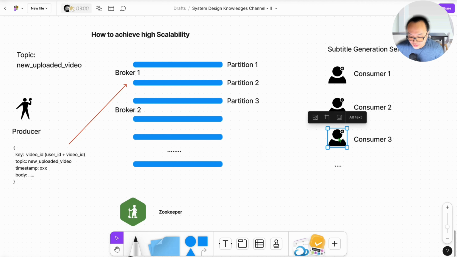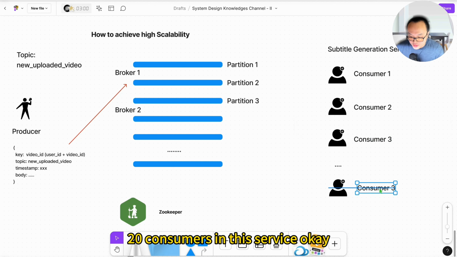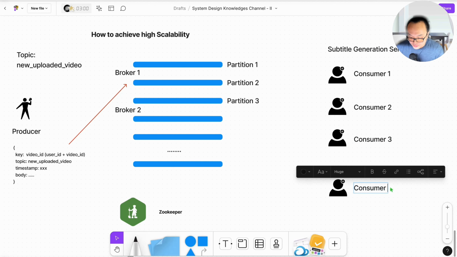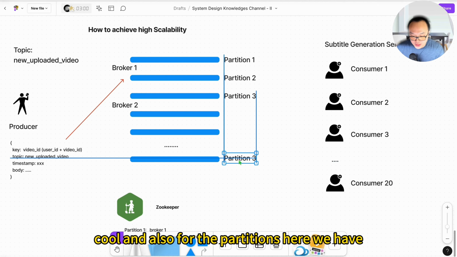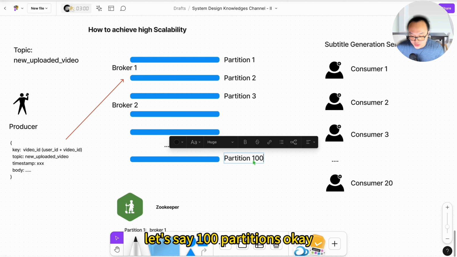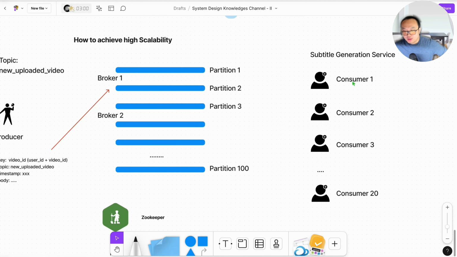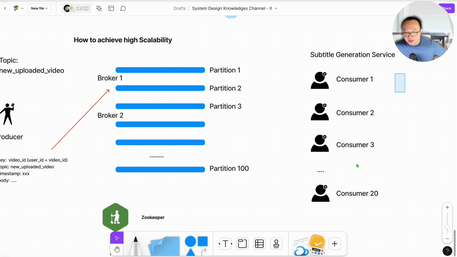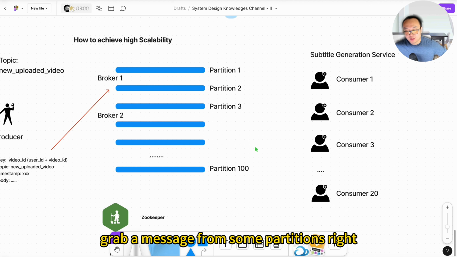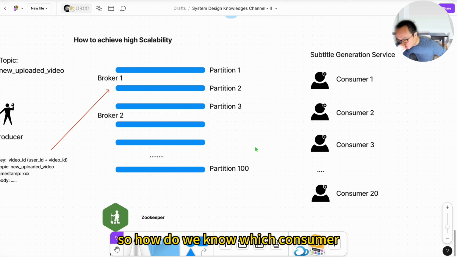Possibly, let's say there are 20 consumers in this service. Cool. And for the partitions here, we have, let's say, 100 partitions. Now we have different consumers for this subtitle generation service, right? Each consumer needs to grab messages from some partitions. So how do we know which consumer gets data from which partition?